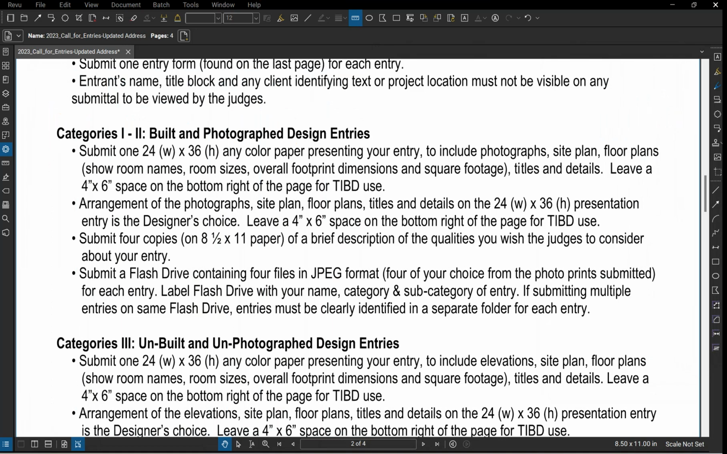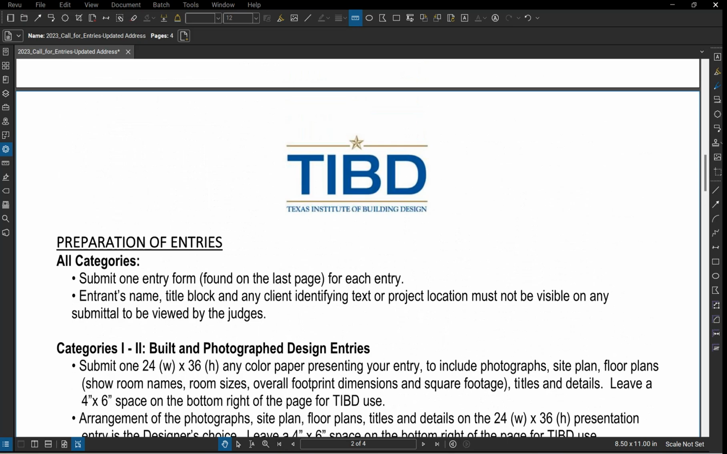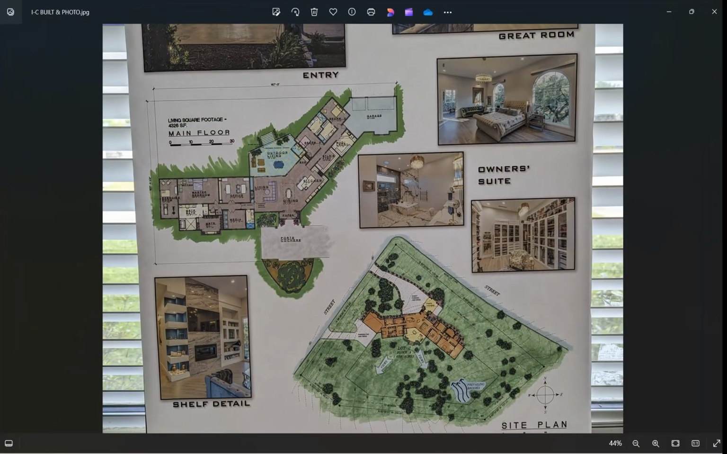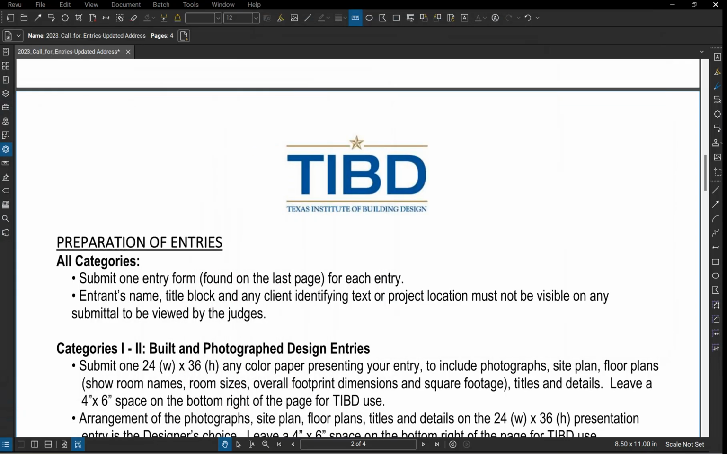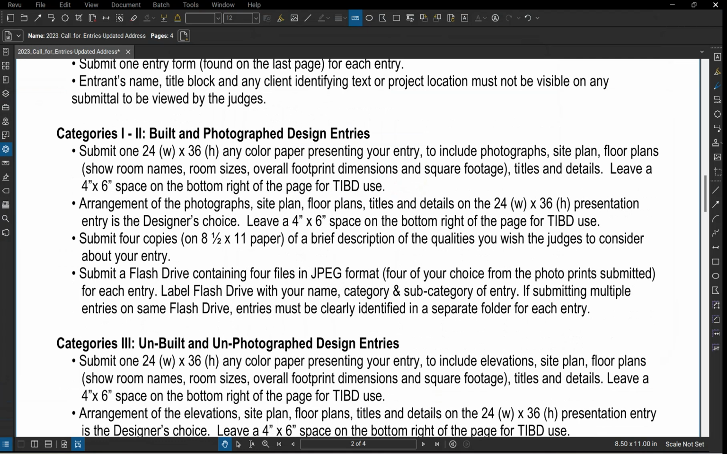And then it's going to ask you to submit a flash drive containing 4 JPEG files of your choice. So from any of the entries, out of the drawings and photos that got submitted, you can submit a maximum of 4 JPEGs of whatever you want, a floor plan or just the photographs or whatever, but it needs to be included as part of the submission of your entry.